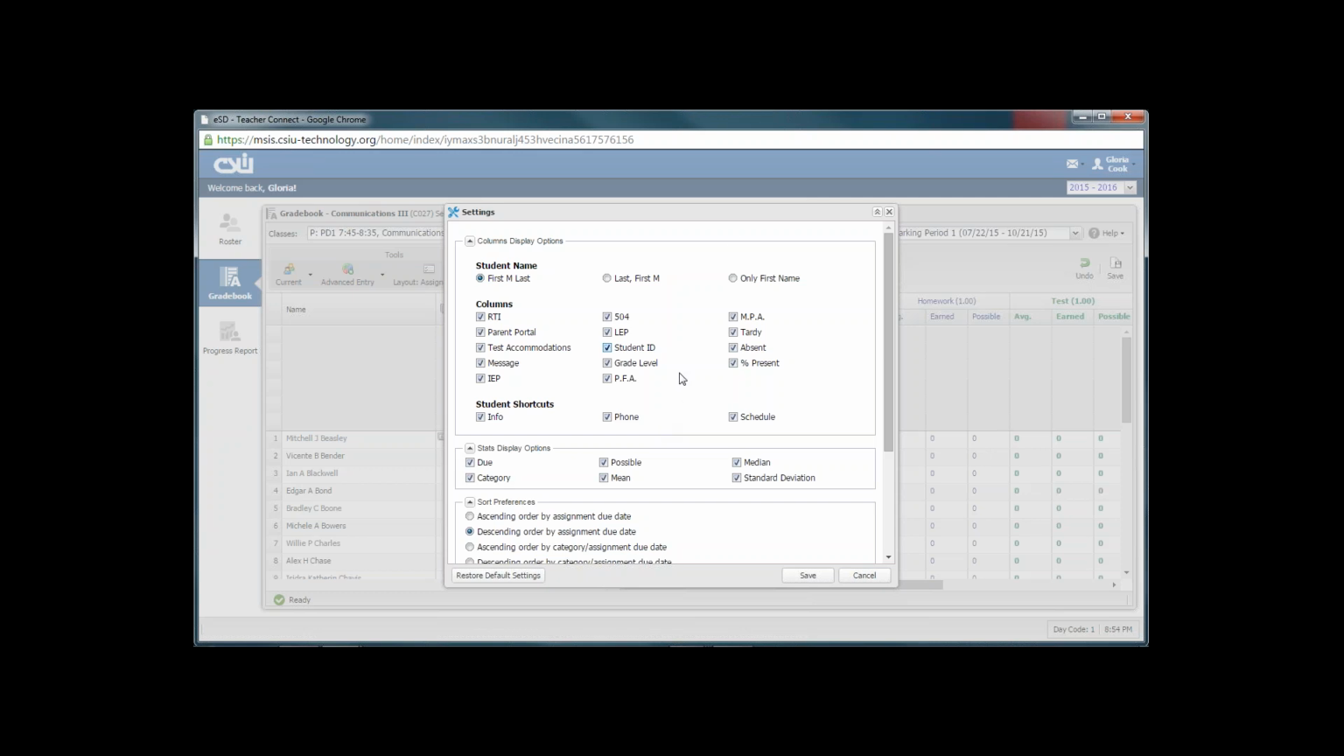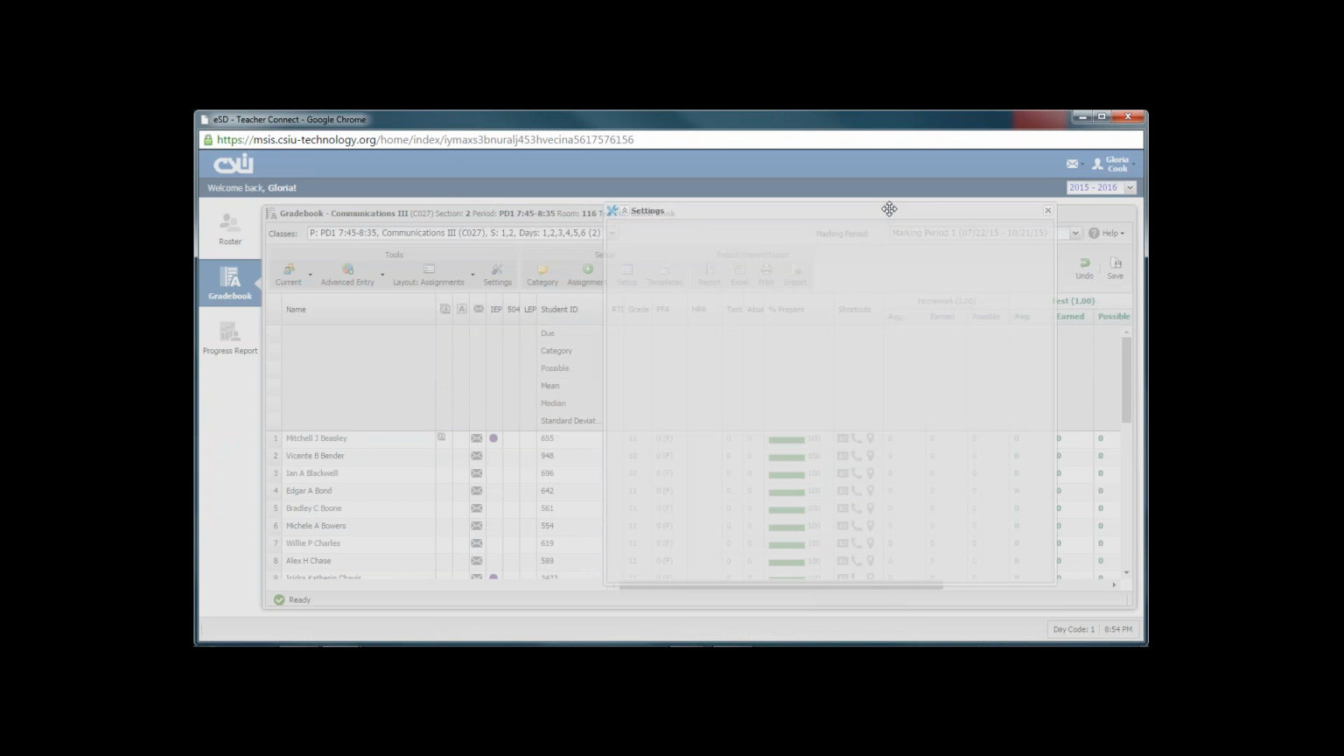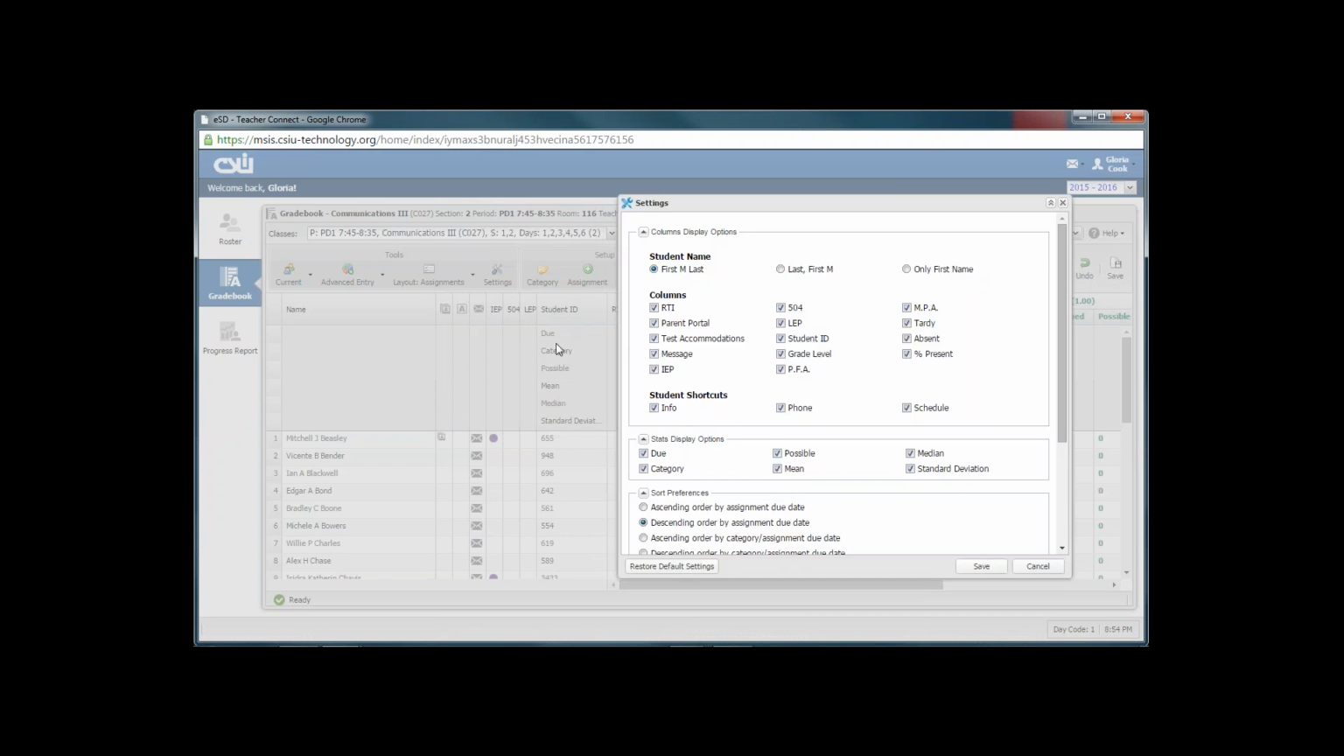My status display options are what is displayed. Let me move my screen here. In this area. So of course, when I have everything selected, I can see when my assignments are due, what category it falls into, what the possible points are, what the mean, the median, and the standard deviation is for each assignment.